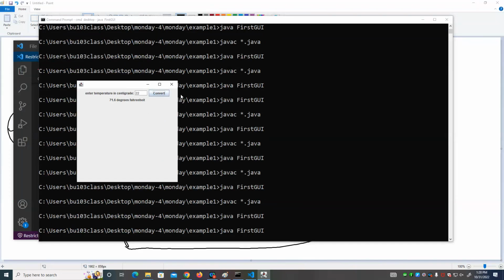In other words, an event happens, and often that event relates to something that the user does. The user clicks on a button. The user presses a key. The user puts their mouse over something. All these things are examples of events in different kinds of programming. In this case, we have the event of the user clicking the button.